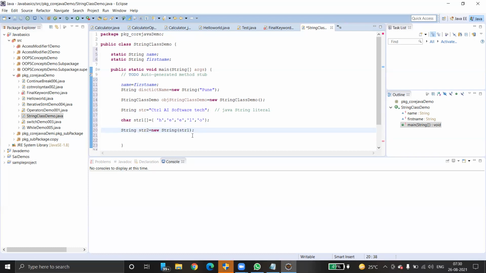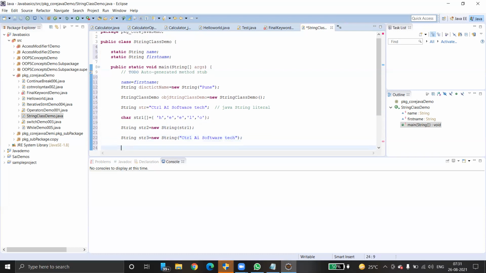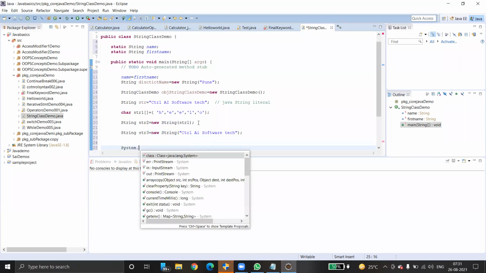We'll create another Java string by using a new keyword. We can create a new Java string str3 equals new String of, and we can directly assign the value. So like this you can display. I just try to print all these things actually, System.out.